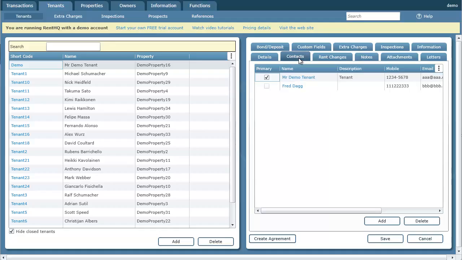And on the contact details screen, you should have each of the tenants who you want associated with this bond, and they should have ideally email addresses and mobile phone numbers. So now that all that's set up, we can start lodging our bond.